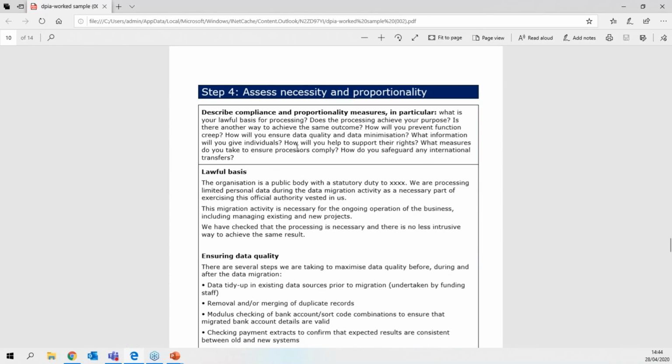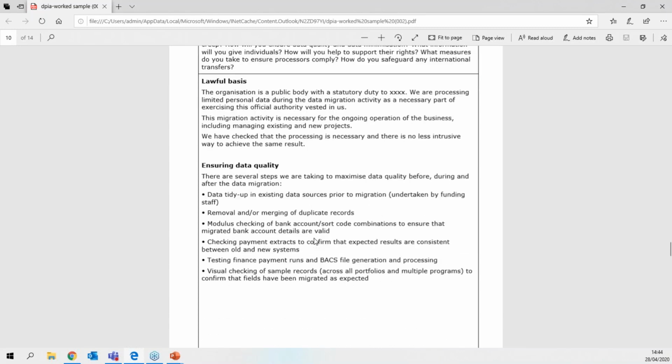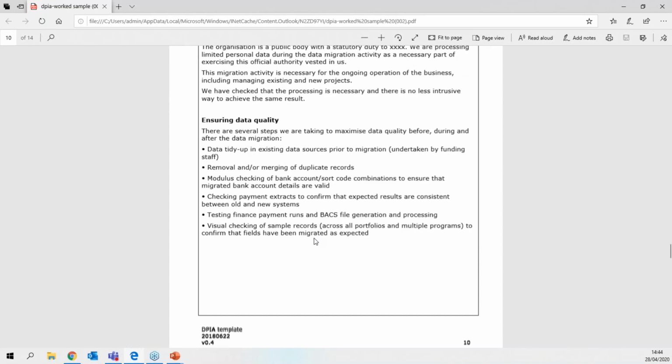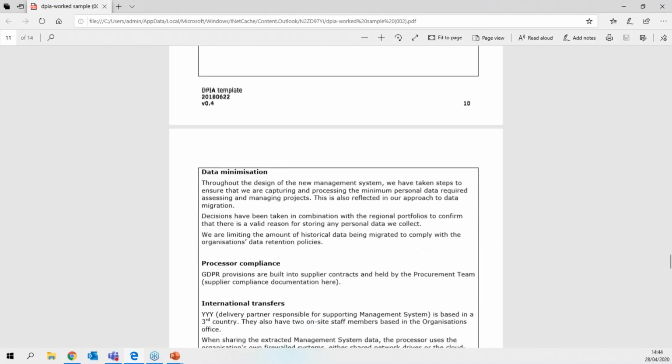Then here it says, describe compliance and proportionality measures in particular. What is your lawful basis for processing? Why do you need to process? It states here the reason they're going to use the data, how they've ensured data quality. Remember, we asked what is data quality? What are the 5 characteristics of data quality? And they stated clearly what they've done to ensure data quality, data minimization.